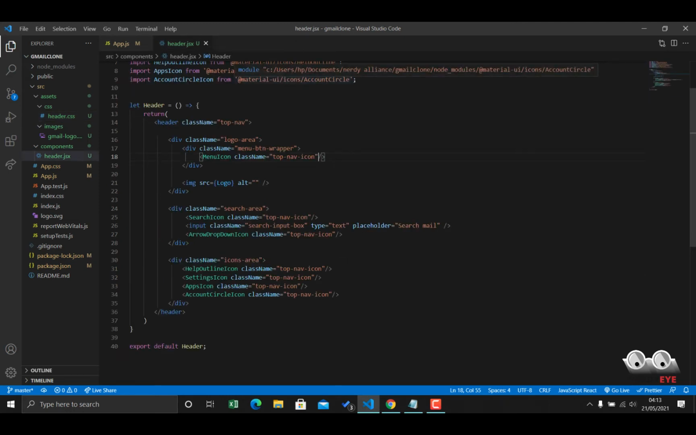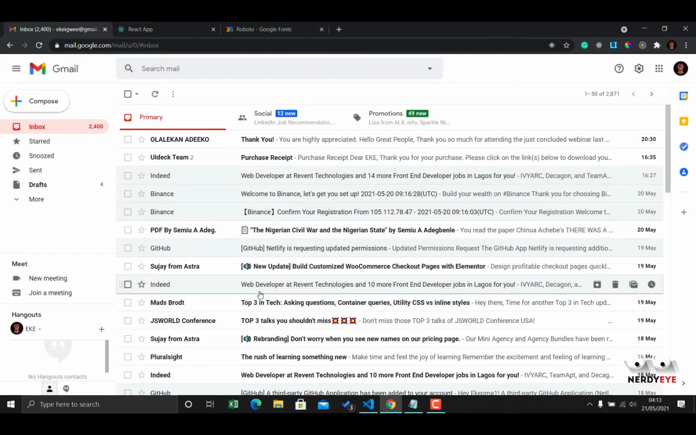I will not need my header.css anymore. So now the next thing we want to work on is this section. Remember I said we're going to be building the sidebar, the two sidebars, here and here. Before we do that, we need to work on this main layout and be able to divide them.